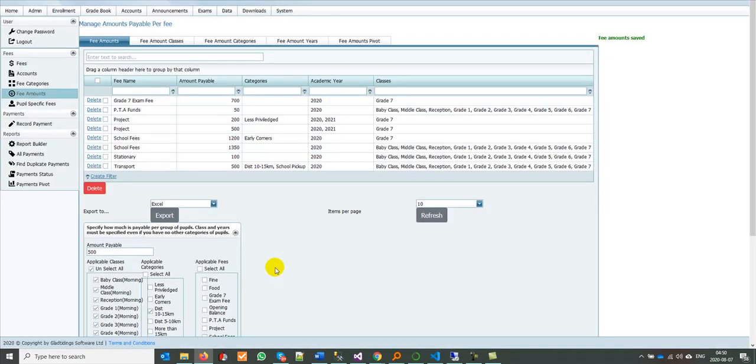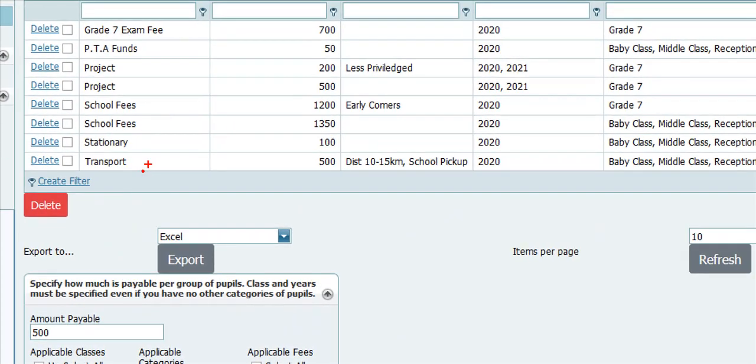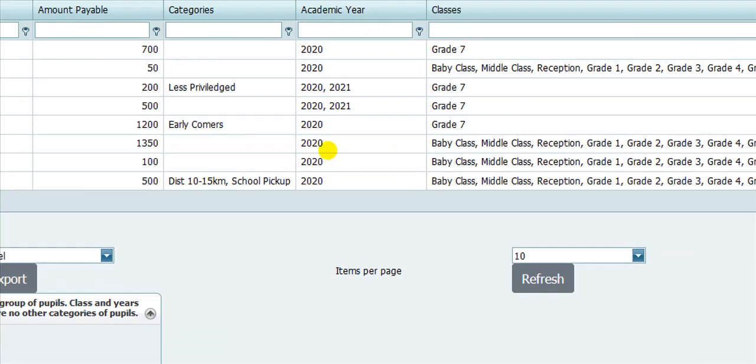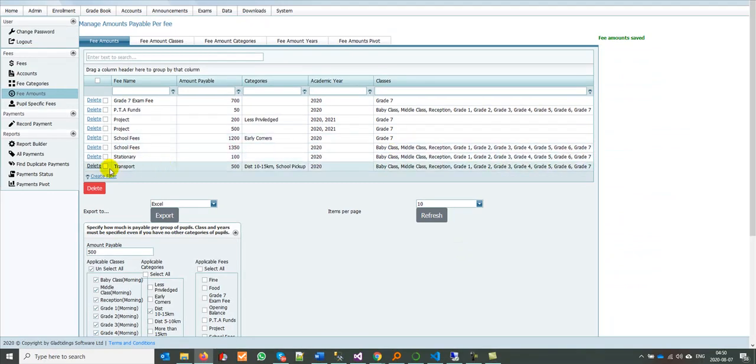You save that, and you're going to see that it appears in this table. So this table says the transport fee is 500 kwacha for those pupils who've signed up for school pickup and they live 10 to 15 kilometers, and this amount applies to 2020, and it can be any pupil in any of these classes that are listed here. You can filter the classes and say I only want a few classes. Okay, so if you're not happy with this, you can delete what you've done here. It removes everything and you can redo it.